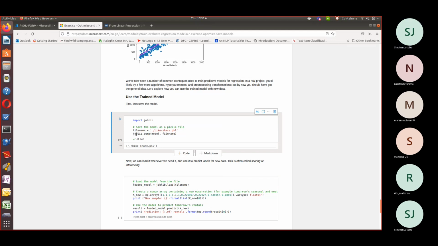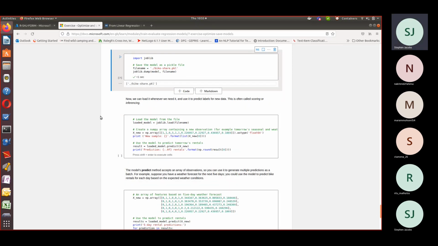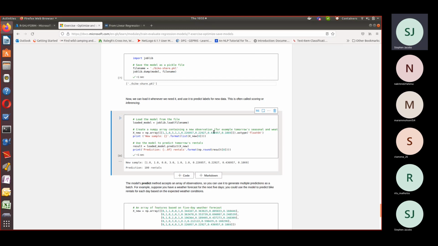So joblib.dump basically puts the model into that file name, and the file name is bikeshare.pickle. And now we can reload it straight away. We're going to create a numpy array containing a new observation, for example. So we're just going to make this up. This is a made up number. Basically it's a new row. We've made up a new row.